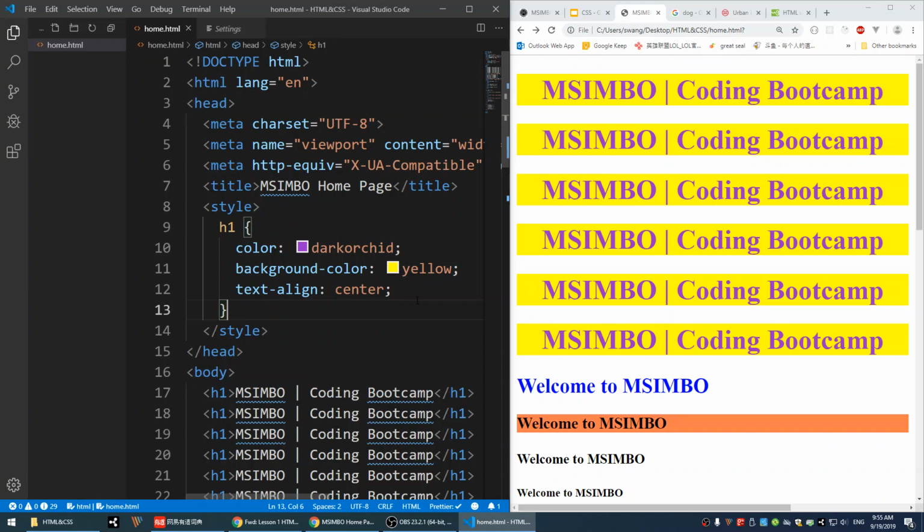I'm trying to do the background color thing. You forgot the semicolon. Oh, that's a color. Semicolon: the semicolon goes at the end of each statement. It's a separate thing.